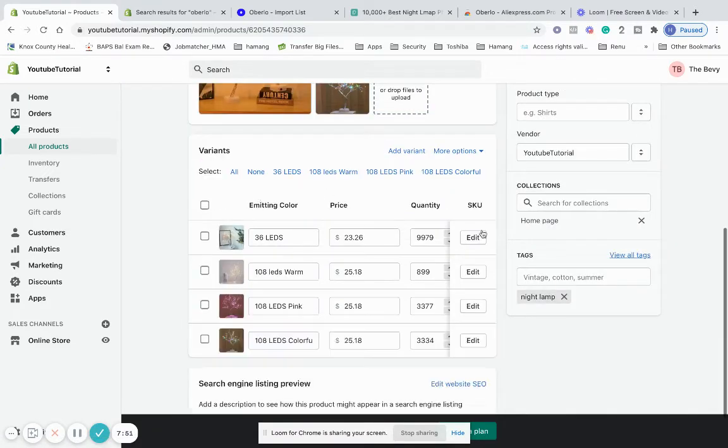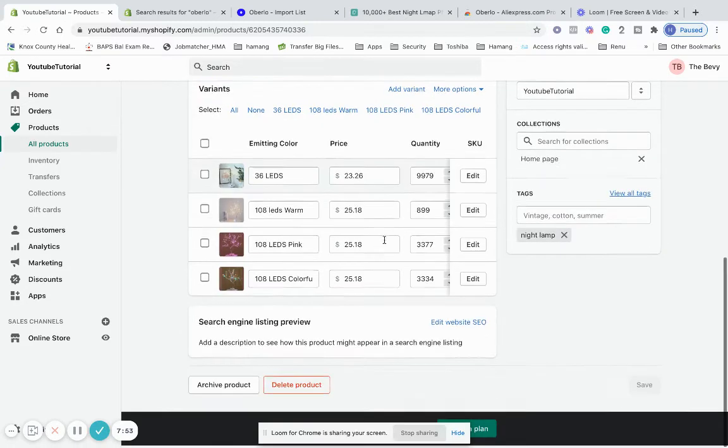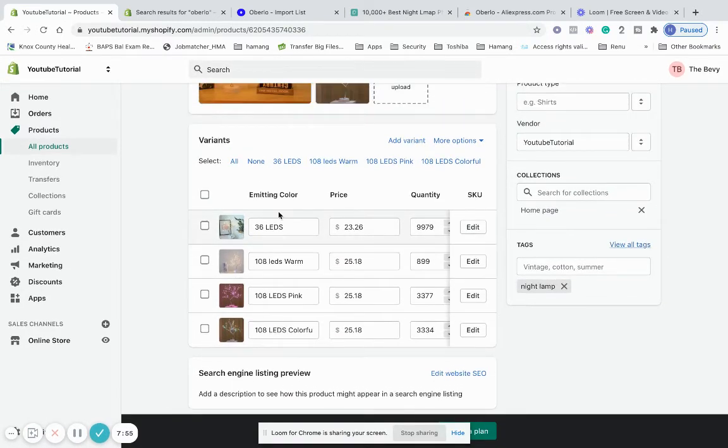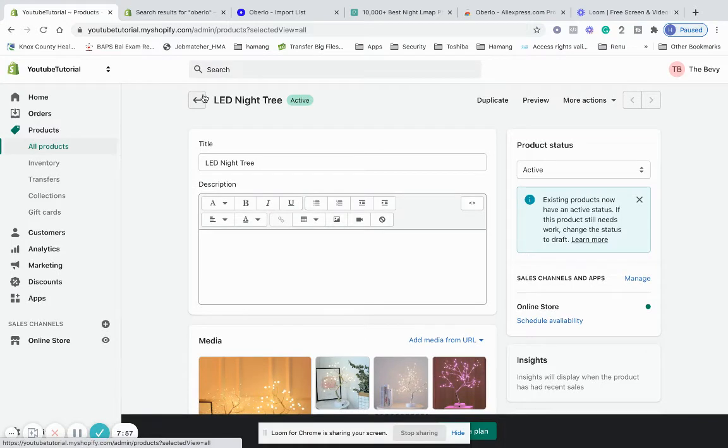You just click right here, tags, you know what I'm saying? All this stuff right here. So if you want to adjust the price, etc., etc.